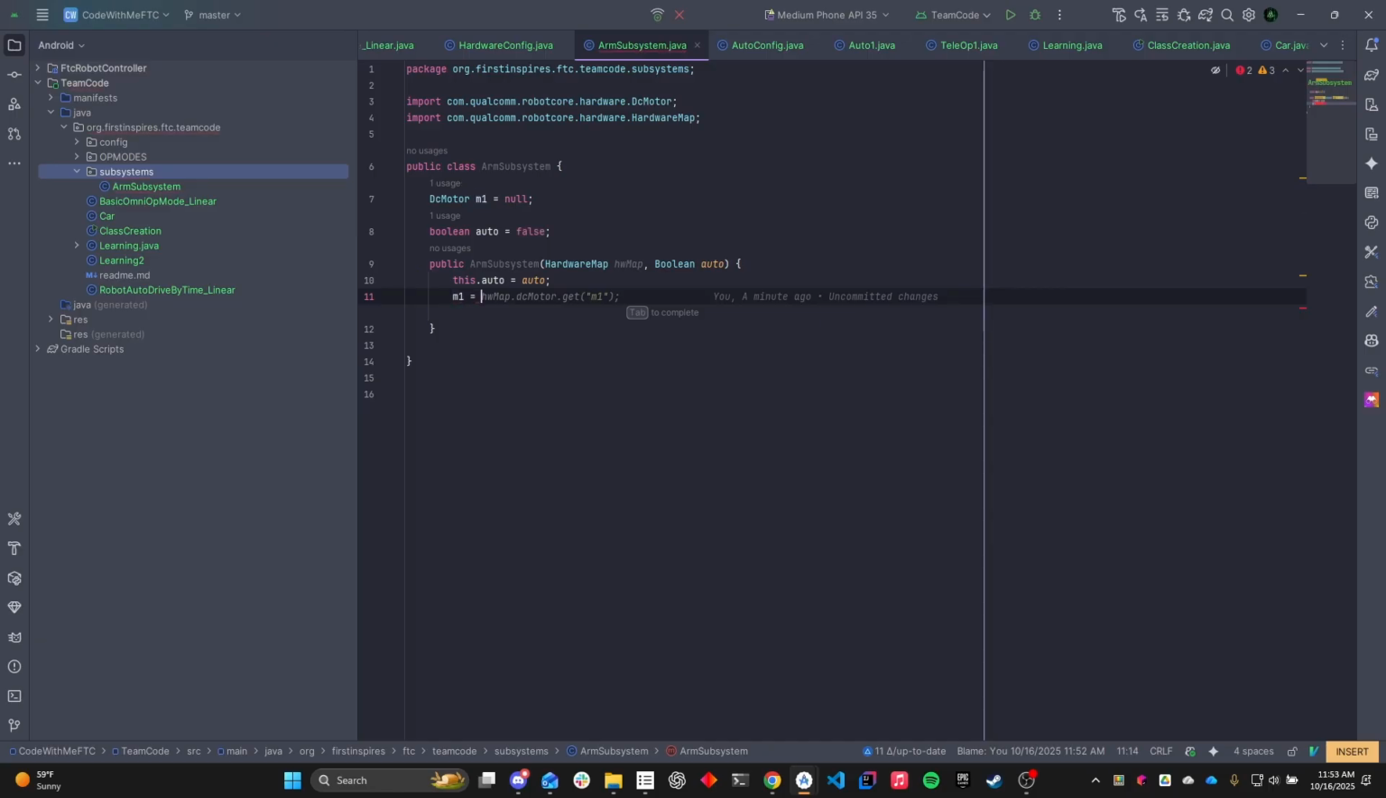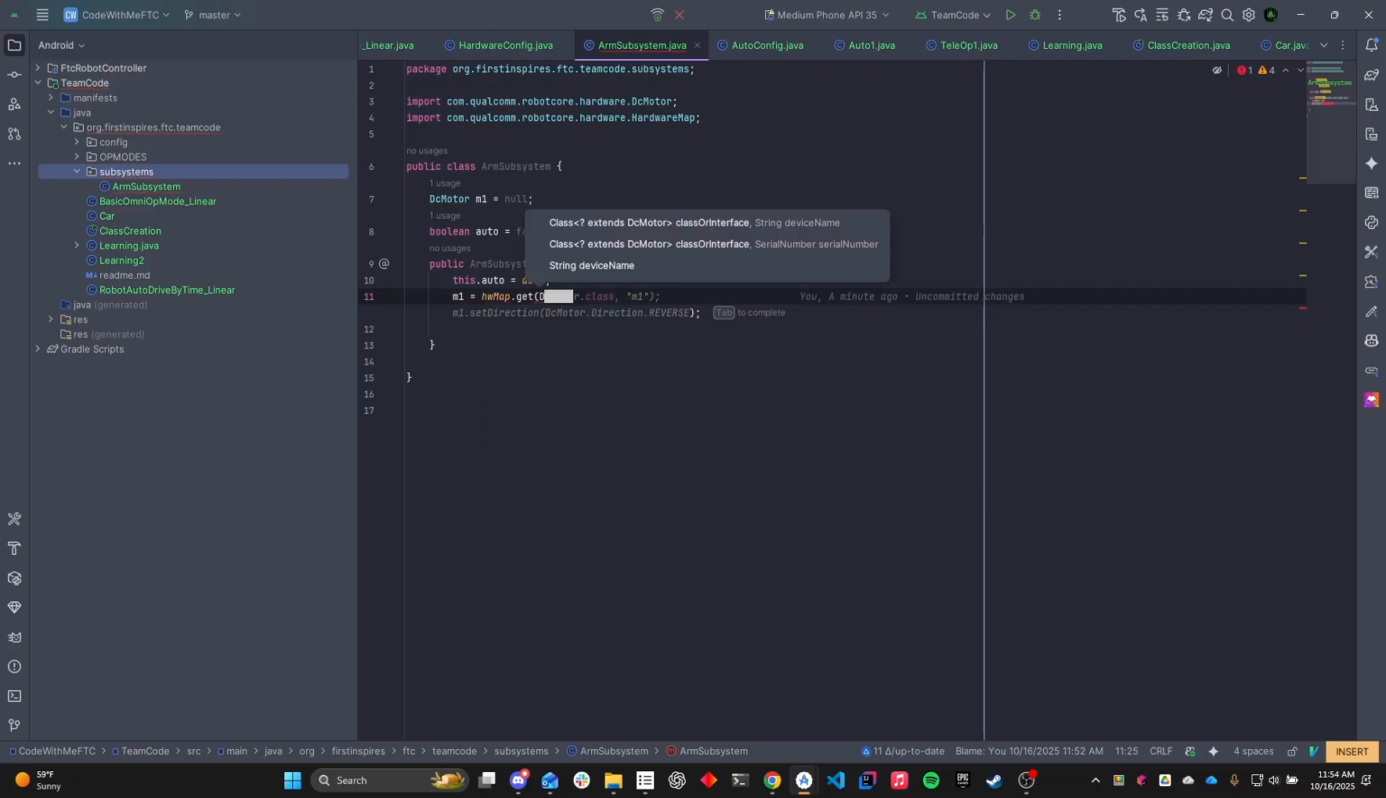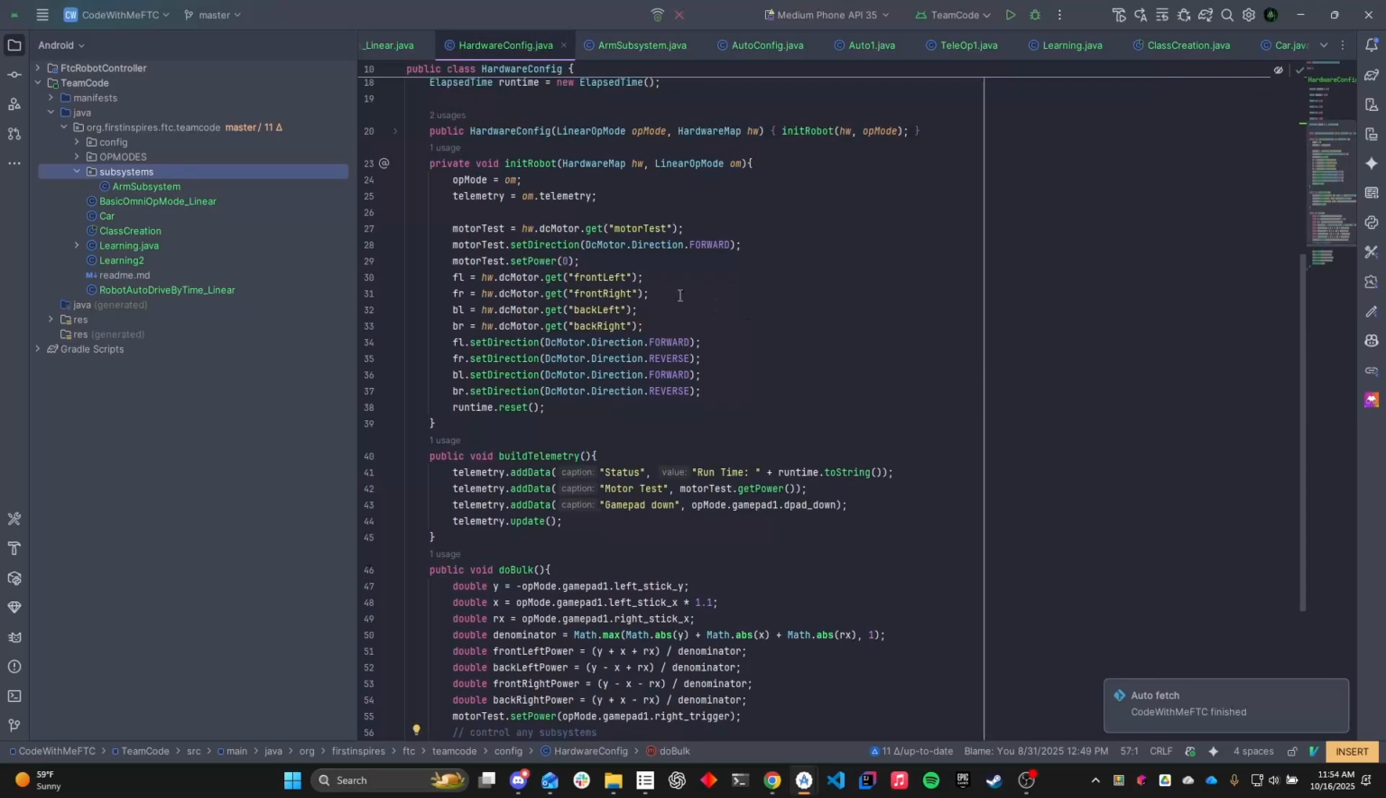And then we'll set the motor up. So M1 is equal to hardware map dot DC motor dot get. And you can do this however you want to initialize it. I'm going to do the hardware map dot get DC motor dot class M1. And then this is also where you would reverse motors, in comparison to where we would do it in hardware config, where we set all of this up right here. So this is basically the same thing for our ARM subsystem.